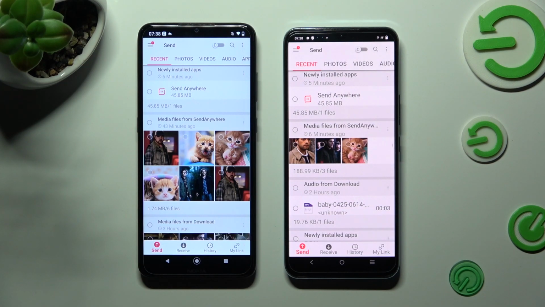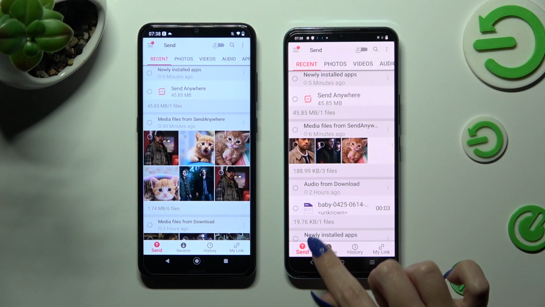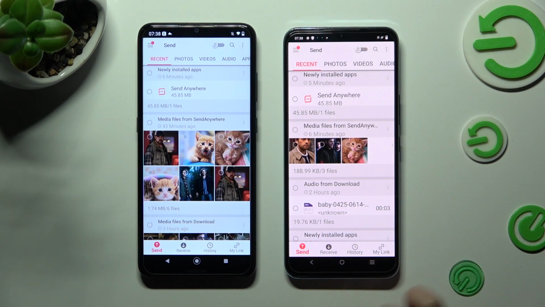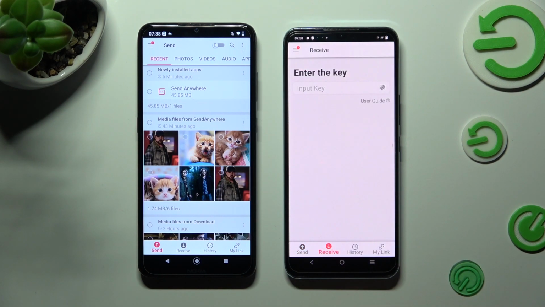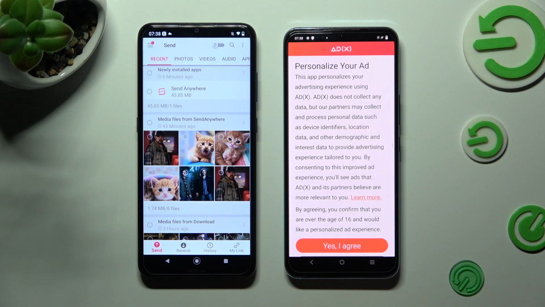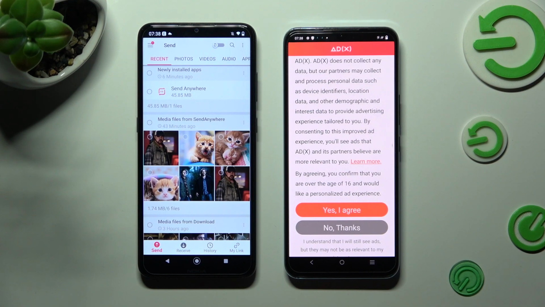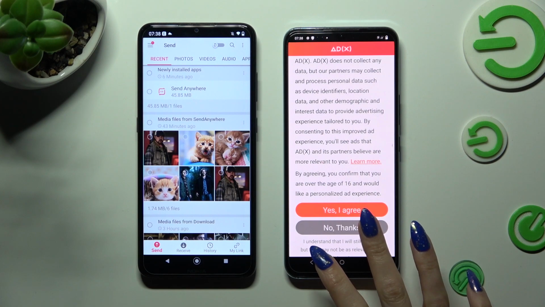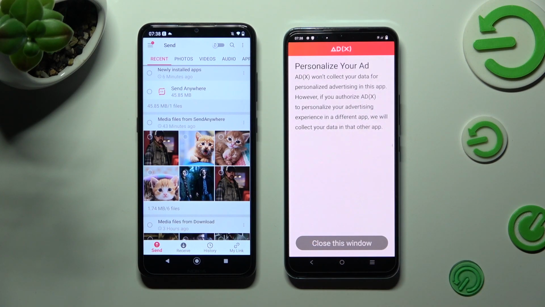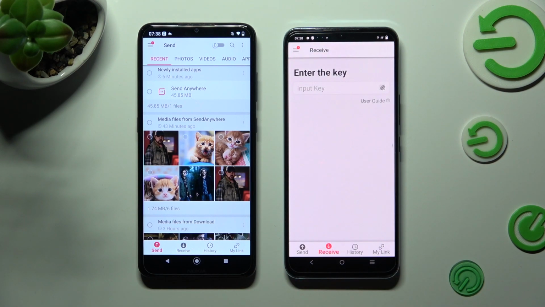Next, select Send at the bottom left corner of an Android and Receive next to Send at the bottom of Vivo. Also on Vivo, click on one of those options to set up the best one for your ads. Yes, I agree, or no thanks. Then click on Close this window and go back to an Android.